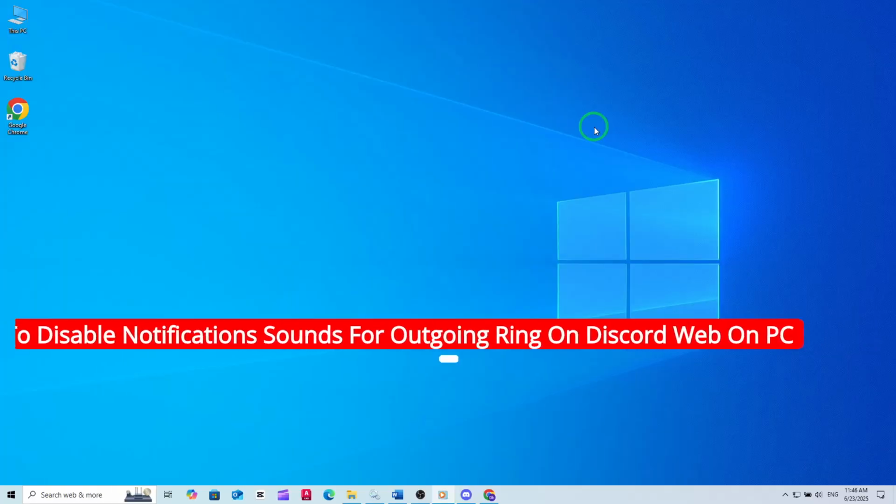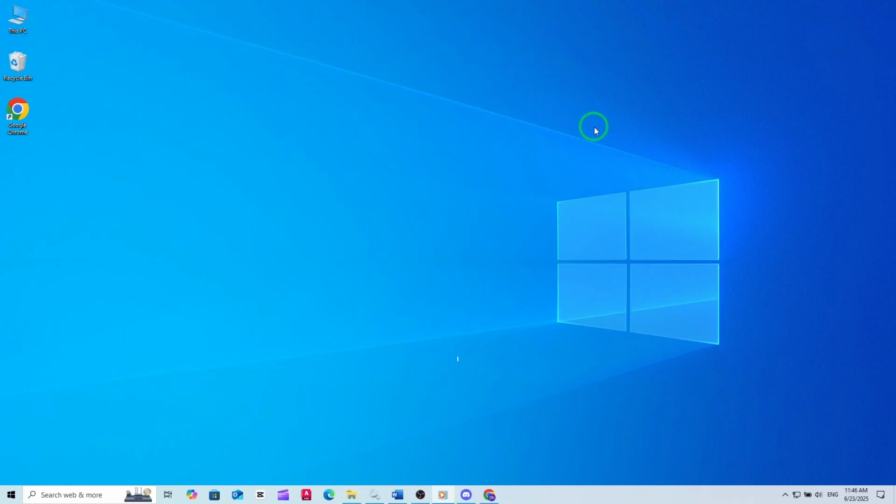If you're tired of hearing the outgoing ring sound every time you start a call on Discord Web, you're not alone. In this quick tutorial, I'll show you how to easily disable notification sounds for outgoing rings on Discord Web, right from your PC. This is perfect if you want a quieter experience, especially after the latest update.